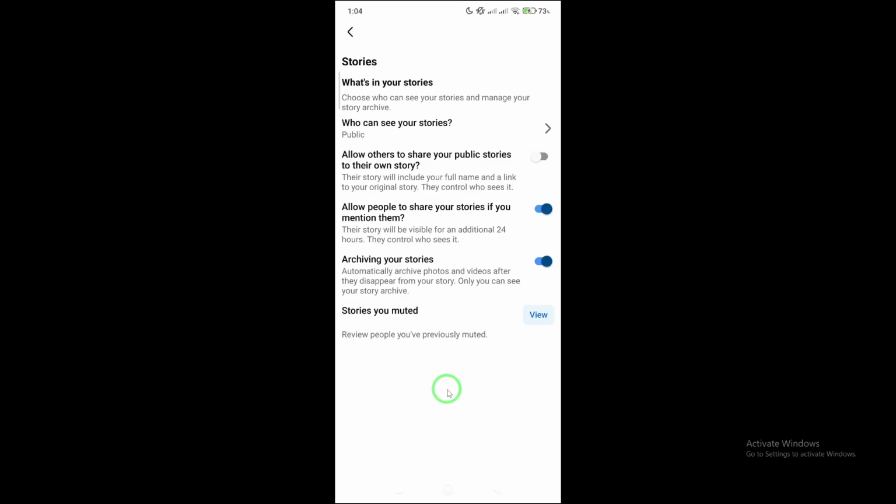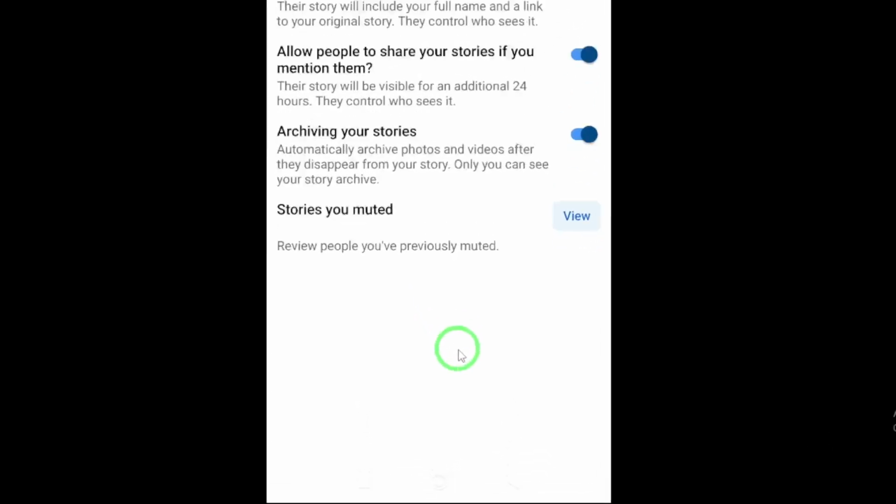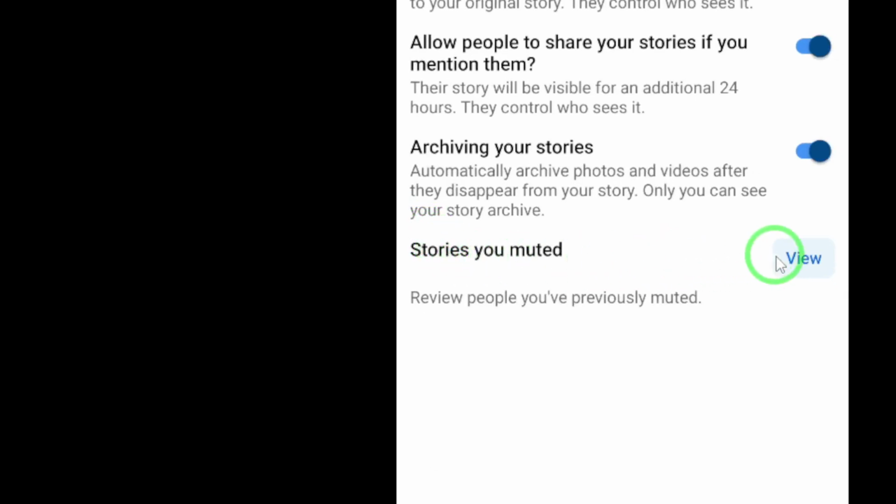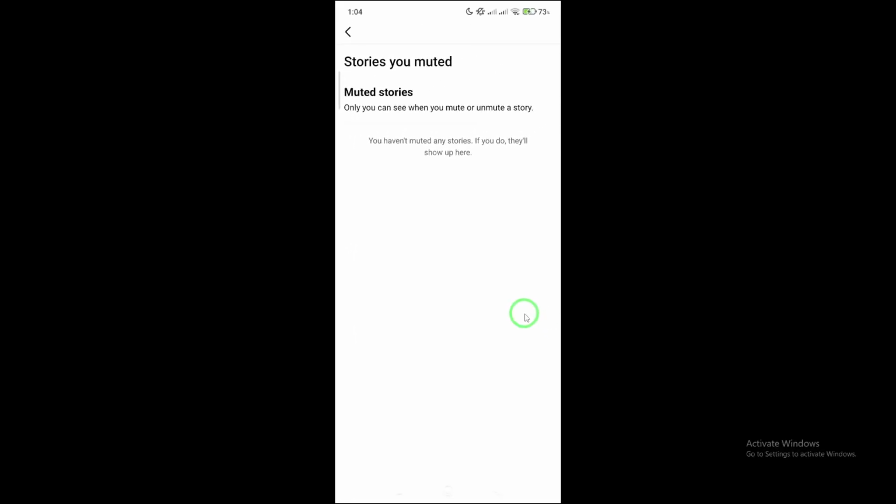Now, you'll need to scroll down again until you reach Stories you muted. This is the place where Facebook keeps track of all the stories you've chosen to hide in the past. Tap View and you'll see a list of all the people or pages whose stories you have muted.